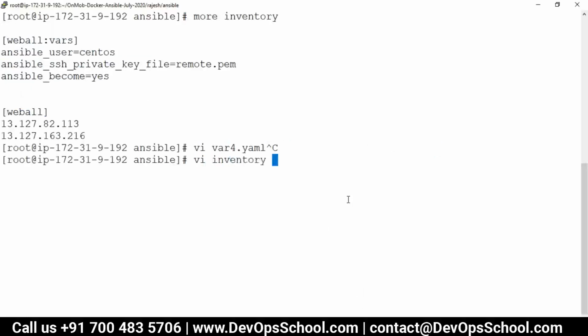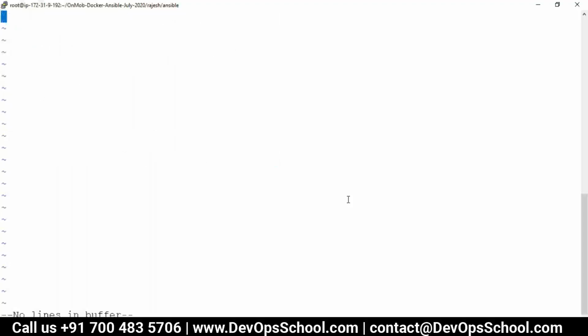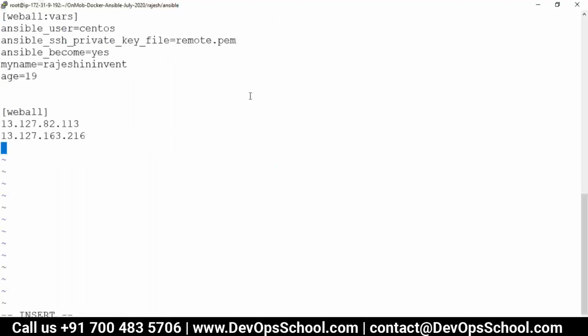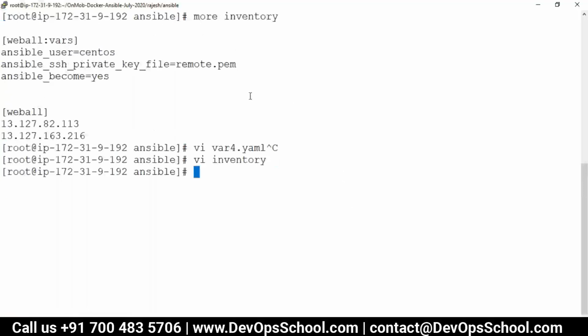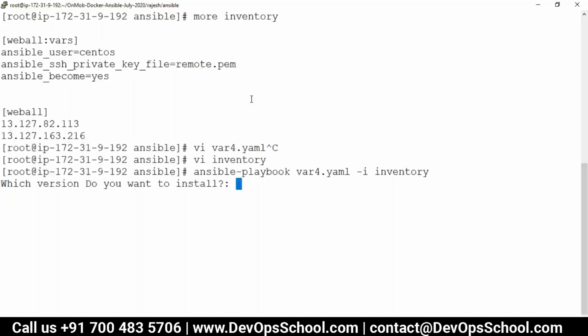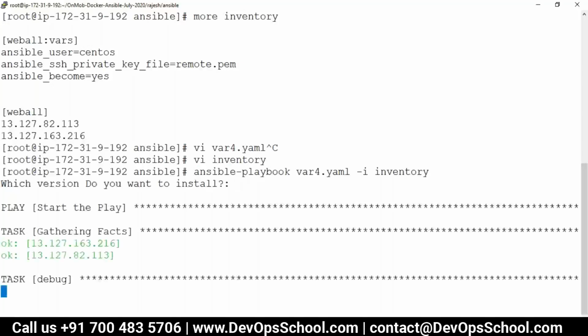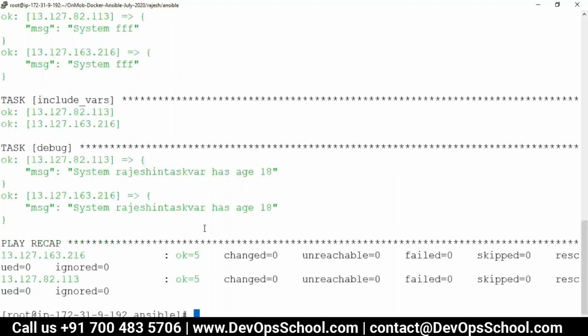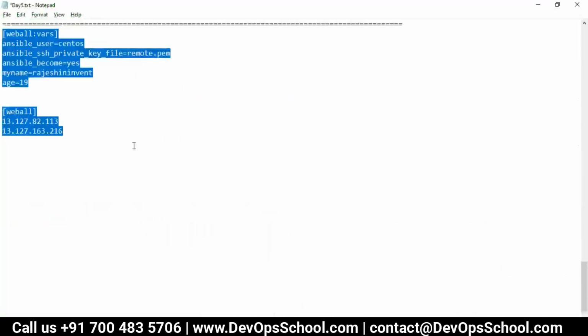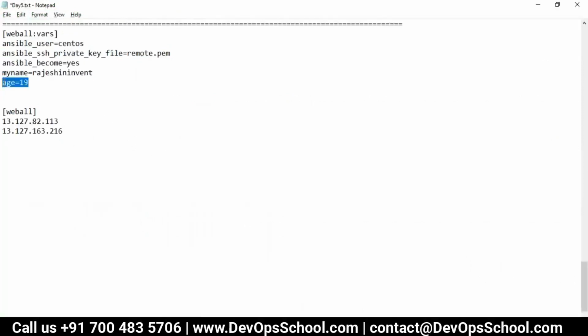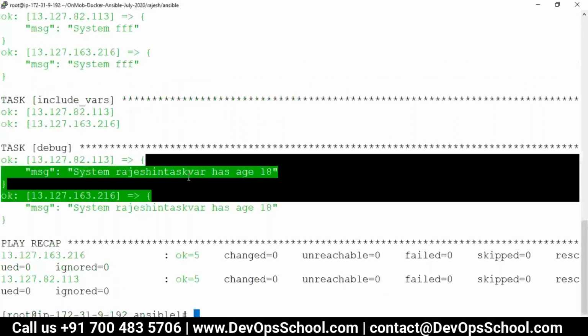Inventory, delete everything and done. Save it. Okay, so now if you see that, I'm going to run, and did we get this? See here, this is 17, this is 18, but actually I was 19. I celebrated my birthday with 19, right? So what has happened in this case?